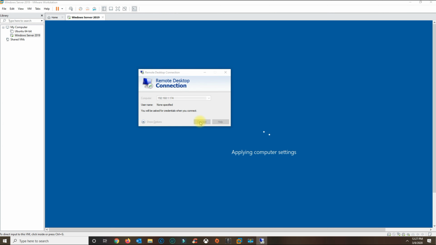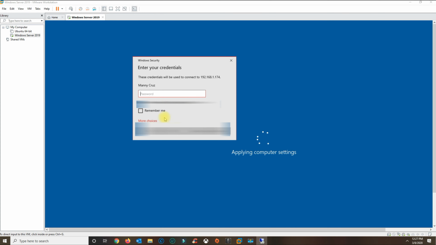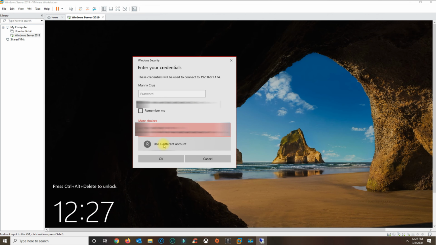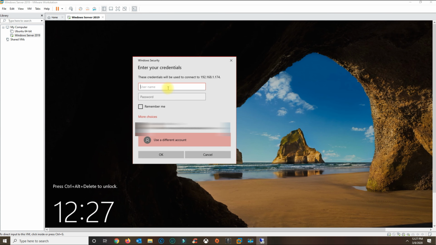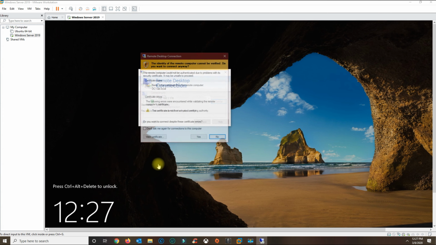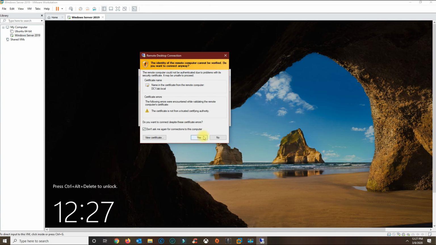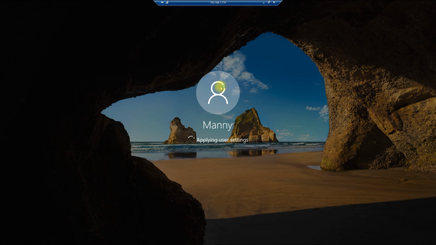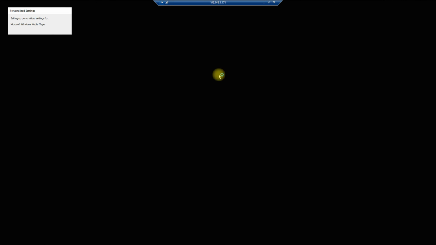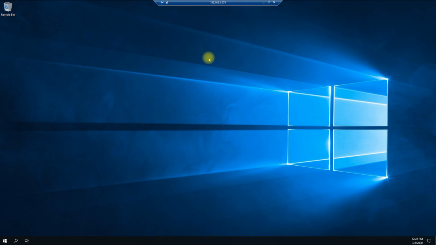All right, let's see. All right, so I'm gonna go more choices, use a different account. Then I'm gonna do my domain name, backslash, that user that we were talking about, and then the password. Then I'm gonna click OK. And yes. All right, so now this user is successfully able to connect to that domain and the domain controller. So that's how you fix that problem.